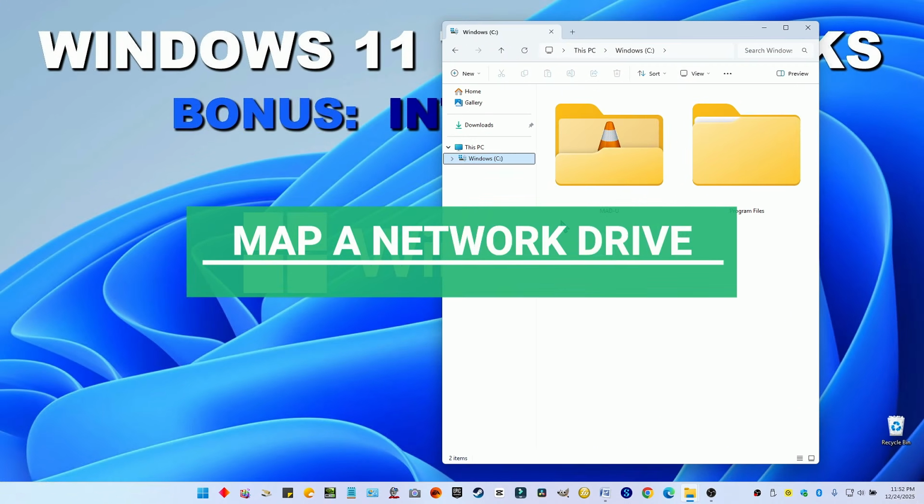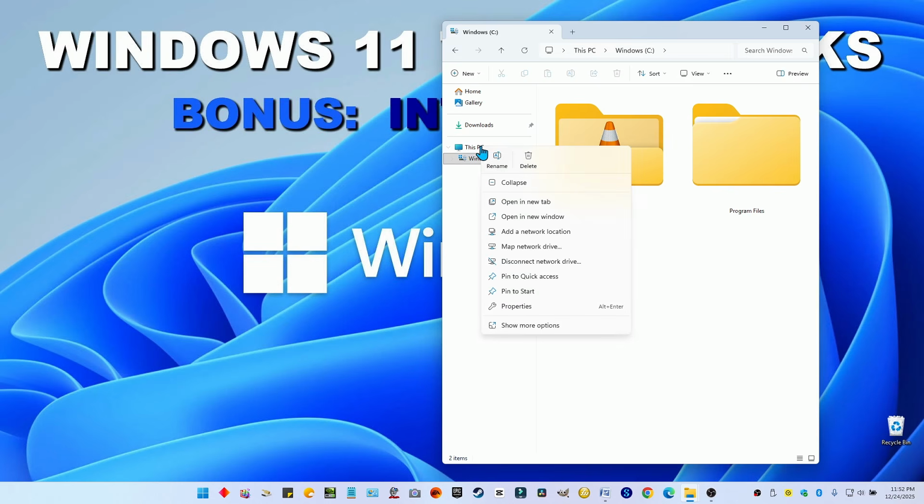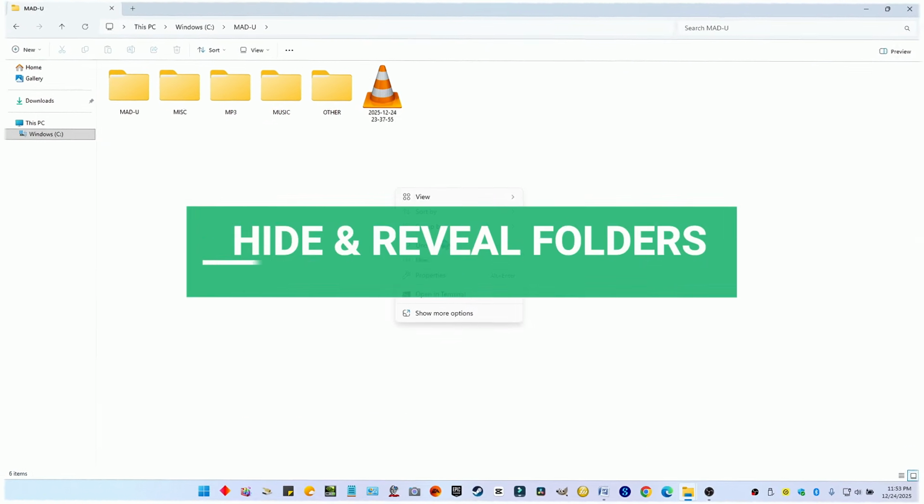How do I map a network drive? So what you do is just go over here, click on my PC, right click on it, and you come down here and you see map network drive. Well, how do I hide a folder?